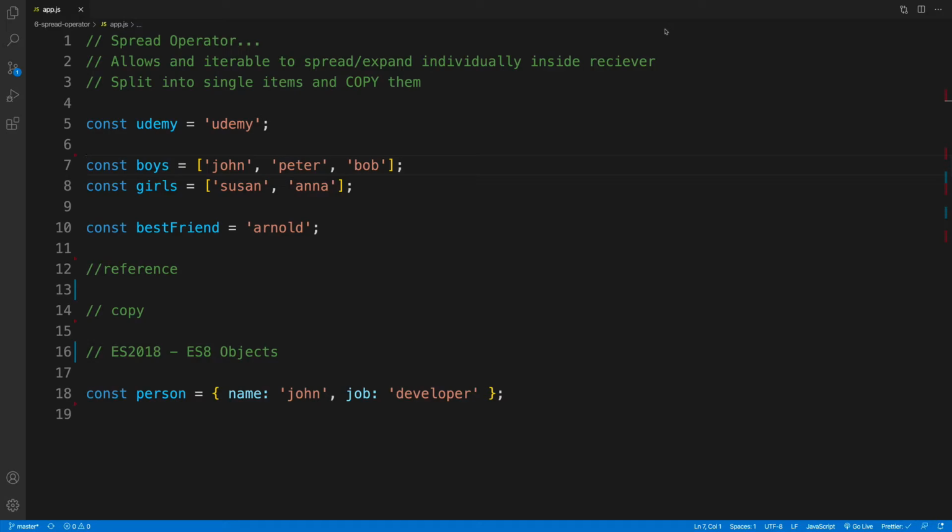And today we're going to tackle the spread operator, or you've probably seen it with the syntax of three dots. The official explanation would be: it allows an iterable to spread or expand individually inside the receiver. And I'm fully aware that this sounds like a doozy, so you can also think of the explanation as: split into single items and copy them. Now, this last part, copy, is extremely important because it will save you a lot of time when you need to make sure that you're not referencing the item, you're just copying the value.